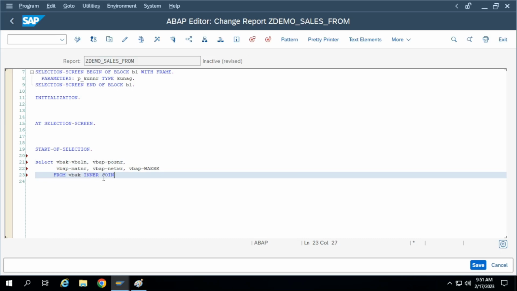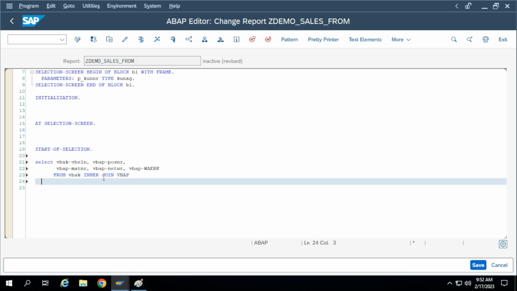VBAK inner join. Why am I taking inner join? Because both records are mandatory. Both VBAK and VBAP records are mandatory to display the sales order transactions, right? That's why I'm taking inner join. If VBAP data is optional, what is the suitable join here? Left outer join. Inner join VBAP.